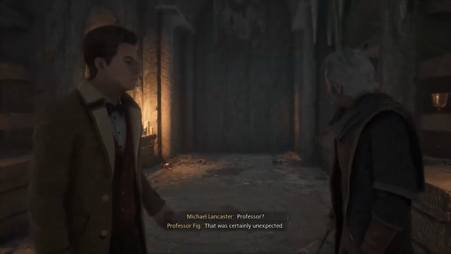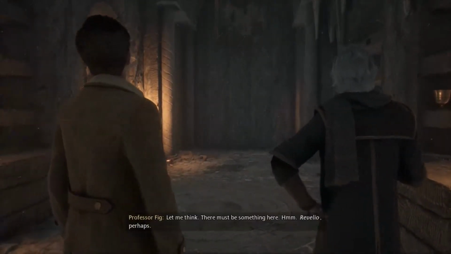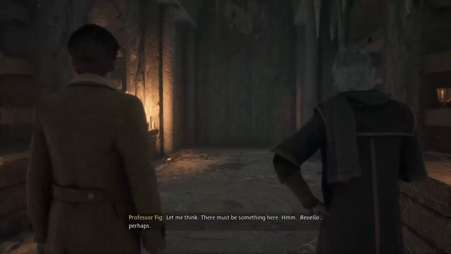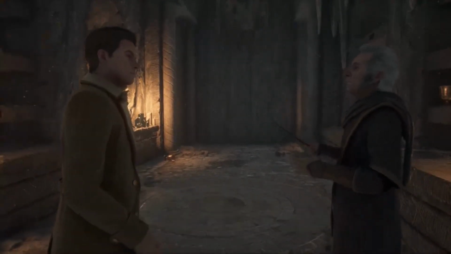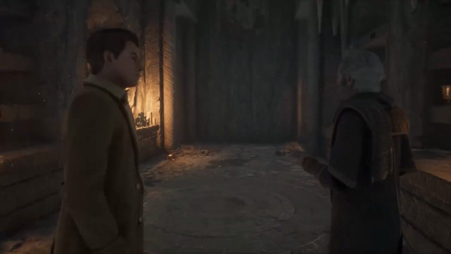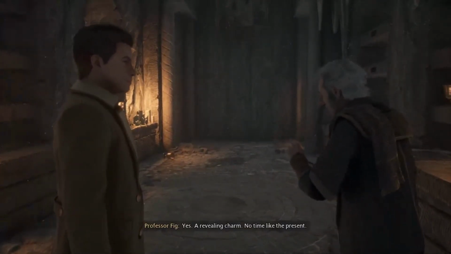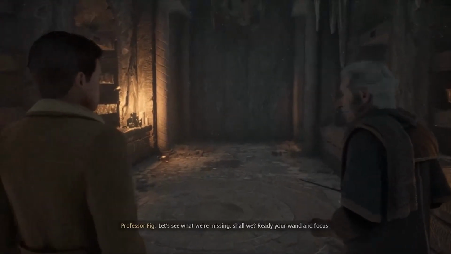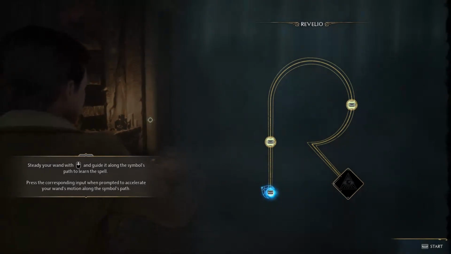Professor? That was certainly unexpected. Let me think. There must be something here. Revelio, perhaps? Revelio? Yes, a revealing charm. No time like the present. Let's see what we're missing, shall we? Ready your wand and focus.